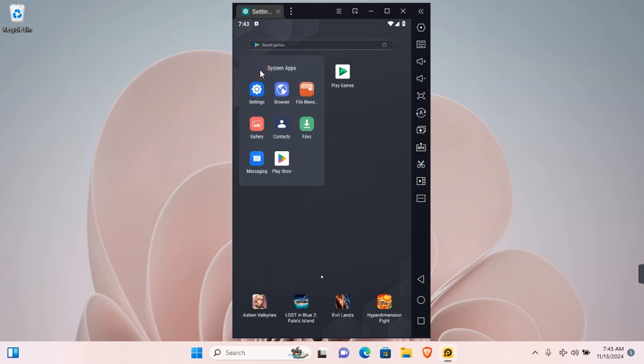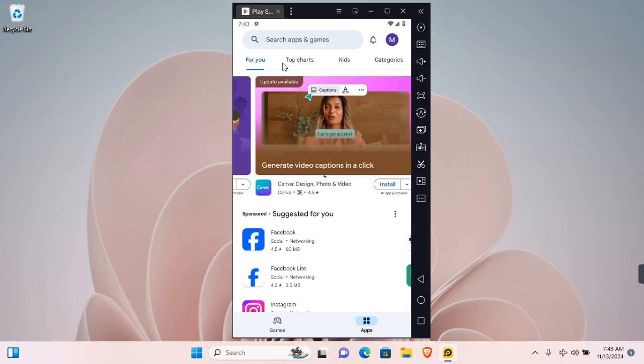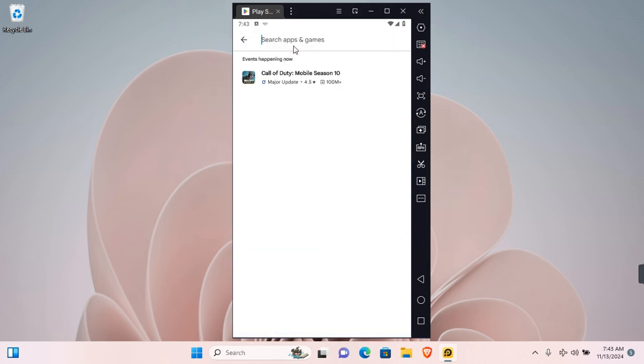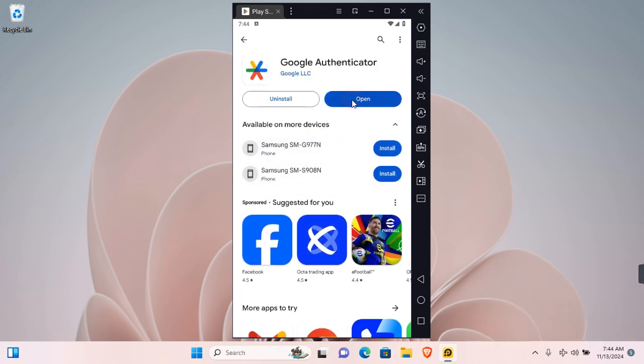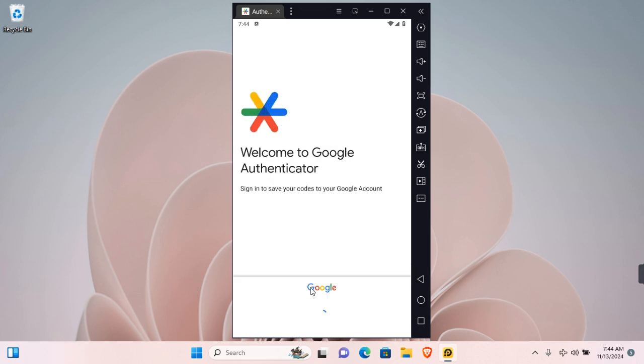What you want to do is go to the App Store on your mobile device, and in the search section, you want to search for Authenticator. Here you find Google Authenticator. Go ahead and install the application. Once installed, tap on Open and tap on Get Started.